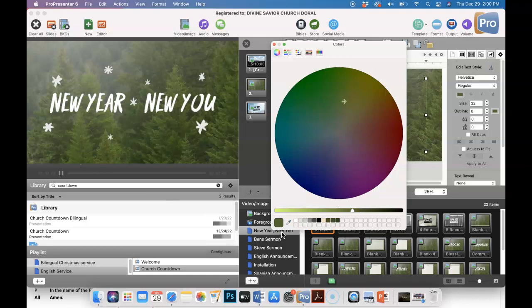I'm going to pick a lighter green. This is less the olive, but I might also slide this over here and say, I think I'm going to pick up this green too and put it in my color palette.